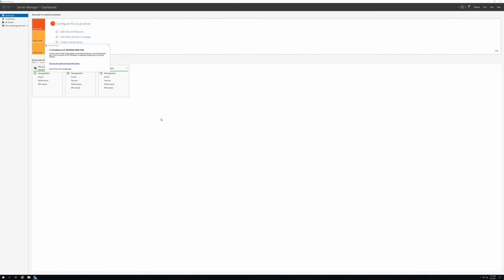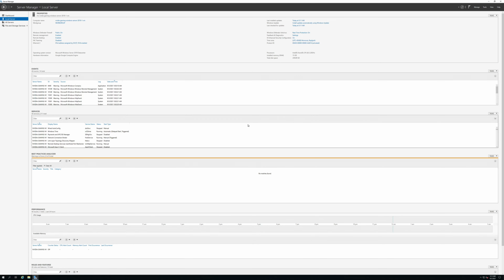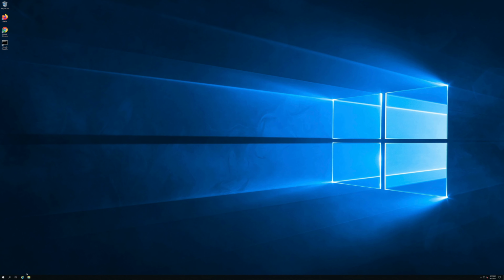Okay, so when you log into the server, the server manager will open. So one thing I like to do so I can actually use the included Internet Explorer browser is go to local server, go to IE enhanced security configuration from here, and disable it, since that's just a pain to have to deal with. Okay, so now we can open our browser.